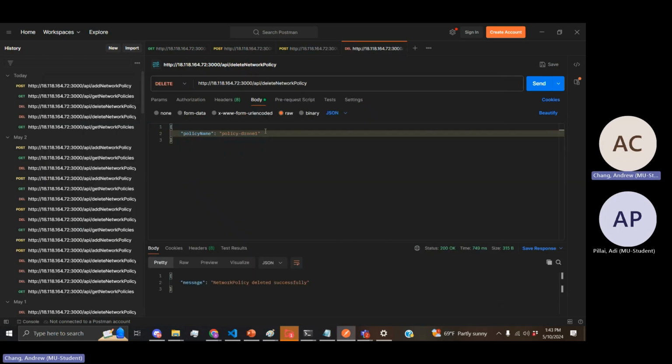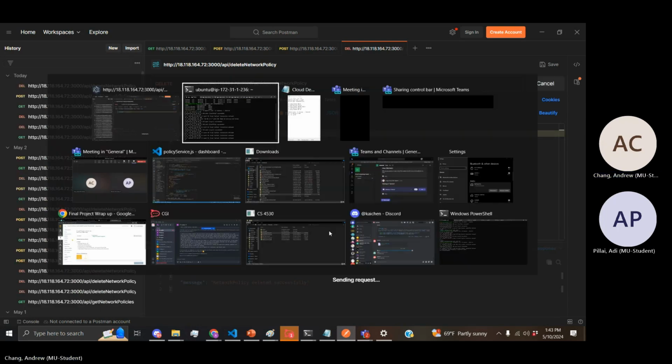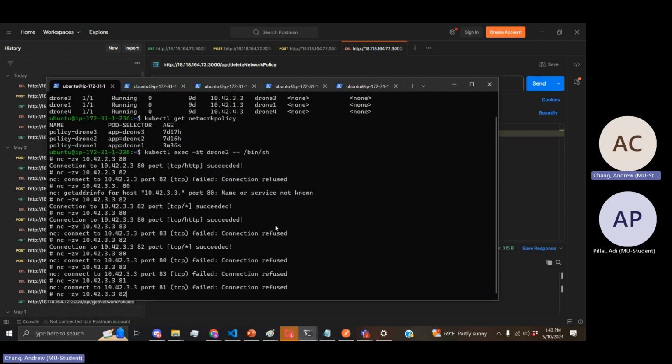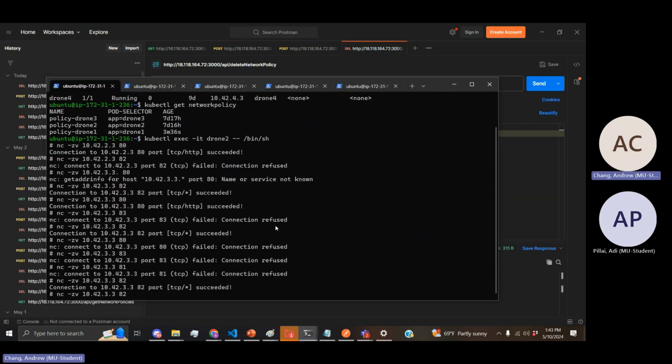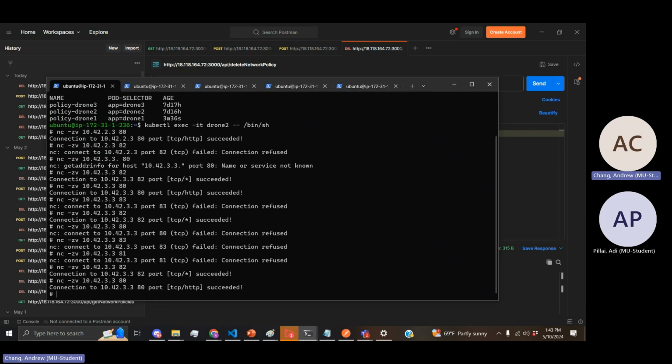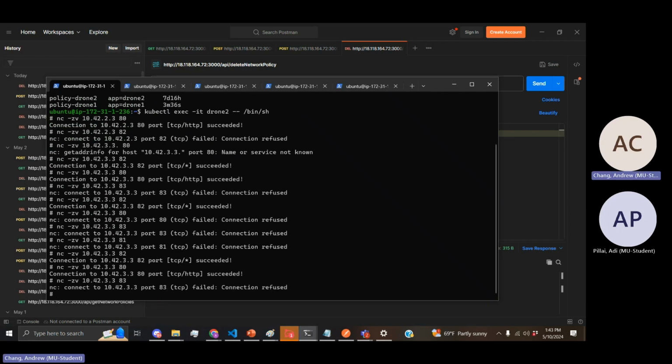And as you see, if I just delete the policy that I just created, now it's back to normal. And now I can ping drone 3 from port 82, port 80, and still 83 just work. So that shows how network microsegmentation can limit the access and use function-based access control to dynamically limit access and allow access from drone to drone, resulting in a more secure environment.